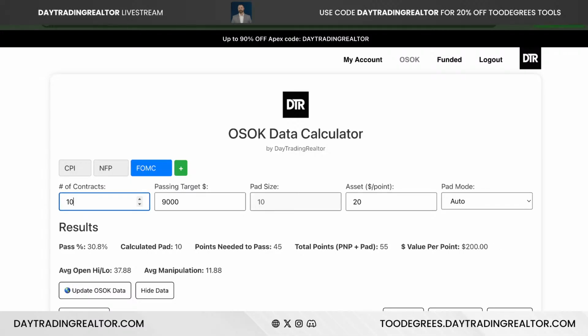Now let's look at FOMC. You have FOMC, same thing. Let's do a $3,000. Now, FOMC is not so bad now with a 20-point pad in that account, but that's why everyone asks, well, what's the pad size? What's the pad size? What's the best one? Well, it depends on the type of account.